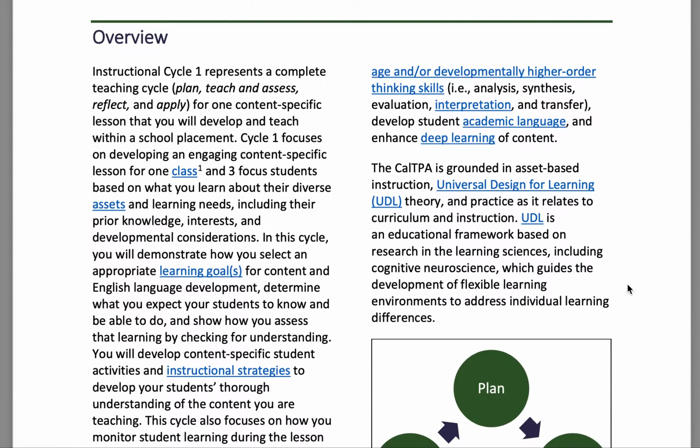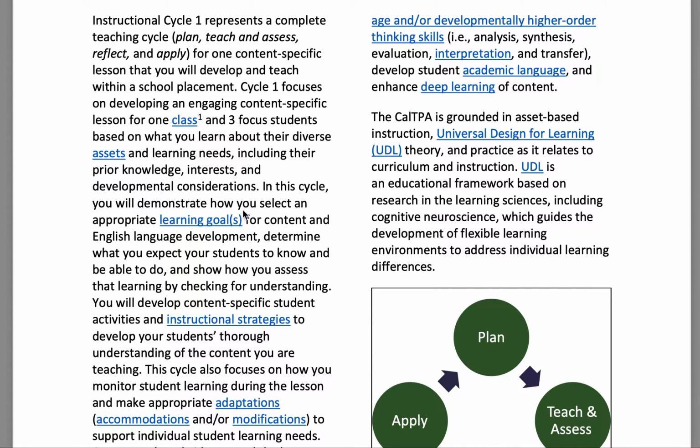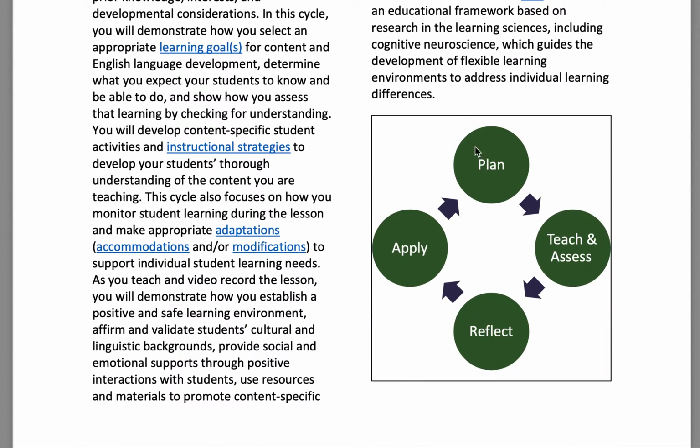Okay, so the overview. This gives you a really good sense of what Cycle 1 is and what you need to do. You can see there's hyperlinks to the glossary. So if you are not certain what they mean, let's say about assets, student assets, what could those be? Click that link and it will take you to the glossary and define that for you. It also gives you some ideas of what kind of assets you could really build on in your class. And here's a nice graphic to show you those 4 steps and one leading to the next in a cycle.